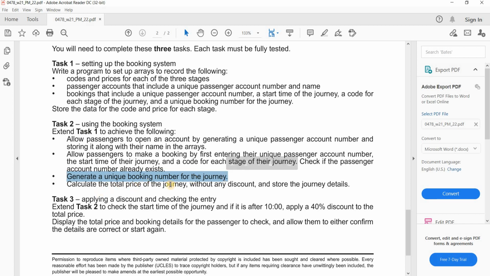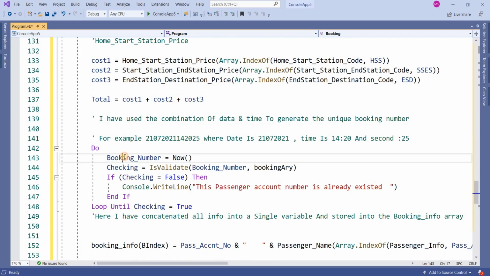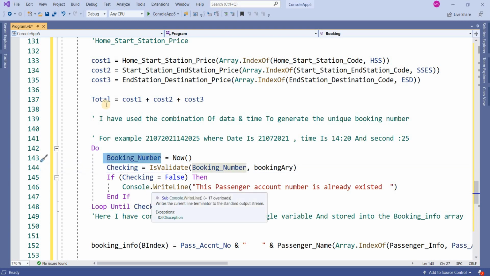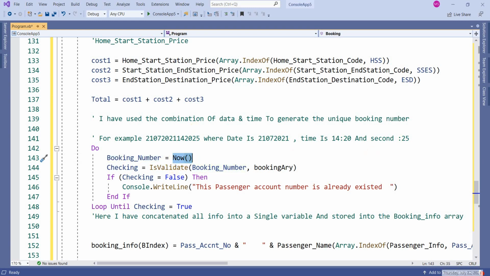Next one is generate a unique booking number for the journey, and calculate the total price of the journey without any discount and store the journey detail. First of all, I'm going to generate a unique booking number for the journey. In the last task 1, I had generated only a booking number, but here I am checking again, because maybe two persons can enter the booking number at the same time. Here I am getting a Now, which gives me the date and time with seconds.